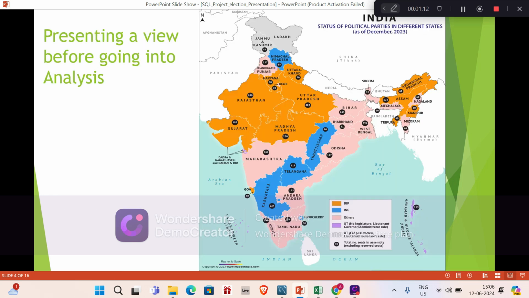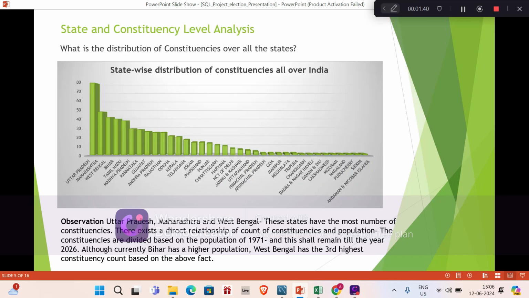Coming to the next, this is a brief view of the whole India map, where all the parties are present, pre 2023-2024. As you can see here, the BJP is covering most of the part of India, followed by Congress, INC. So this is the start of the analysis. Before going to the analysis, let's dive into the data and take a look at it.